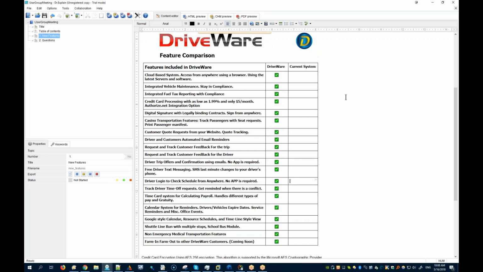Well, there's obviously things that either your system is outdated, or maybe it doesn't have the features that you want, and things you could see here in front of you, and if you can't, go ahead and please zoom in with the GoToMeeting tools right there. DriveWare is obviously cloud-based, so you can access the program from anywhere. We have the vehicle maintenance program that's integrated. It helps you stay in compliance. Some features are going to be in other programs, some of them may not, such as your fuel tax reporting.